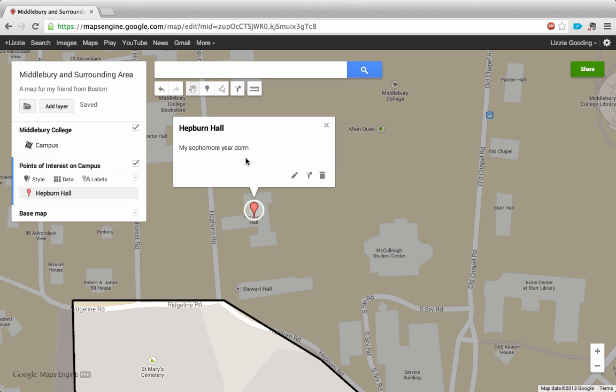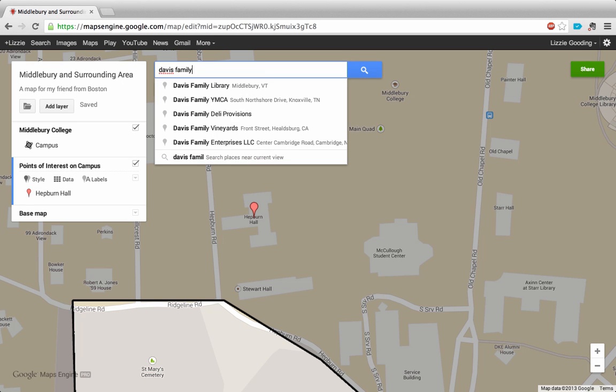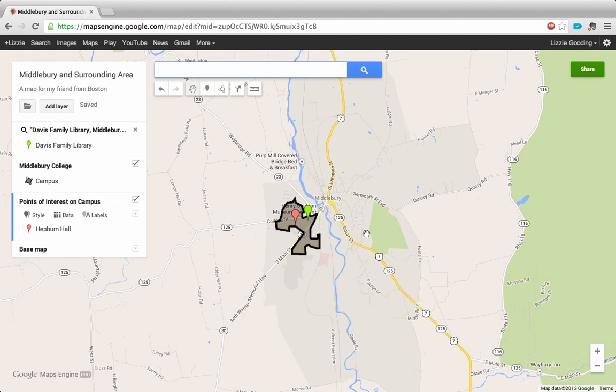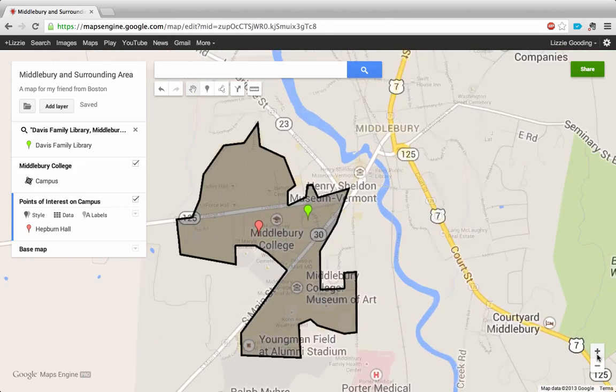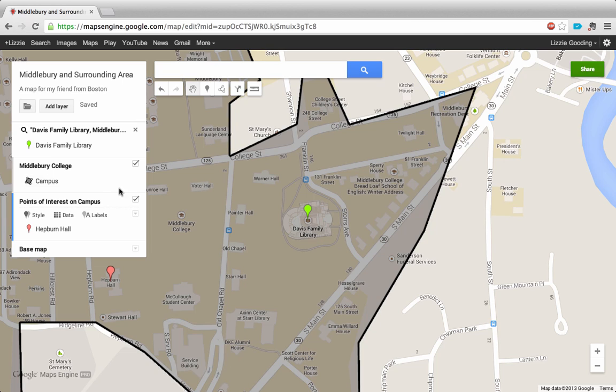So I'm only going to do one more point for time's sake, and that'll be the Davis Family Library, which is the main library on campus. And this time I'm going to use our handy search bar and type in Davis Family and it comes right up. Nice. I don't know why it zooms out so much. I'll zoom in and take a look at that to make sure it's right. Yep, and here's the library. It knew exactly where it was.